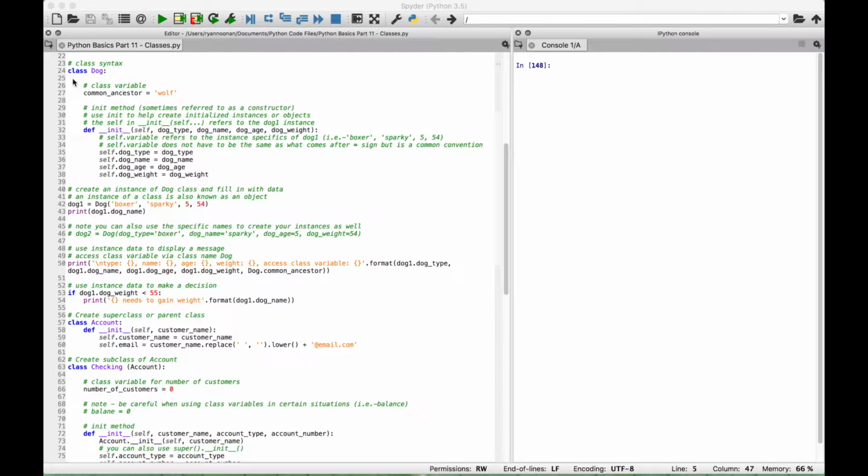The syntax used to declare a class is simply the word class in lowercase, and then the name of the class, and the class name is usually in title case or something similar, and then you put a colon. So here we have our first example of a class variable for our dog class. We have the variable common ancestor set to wolf.